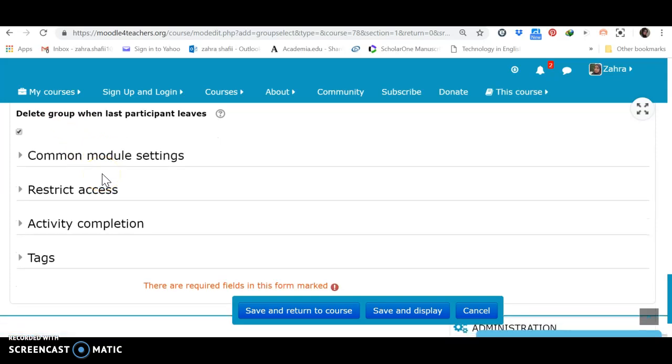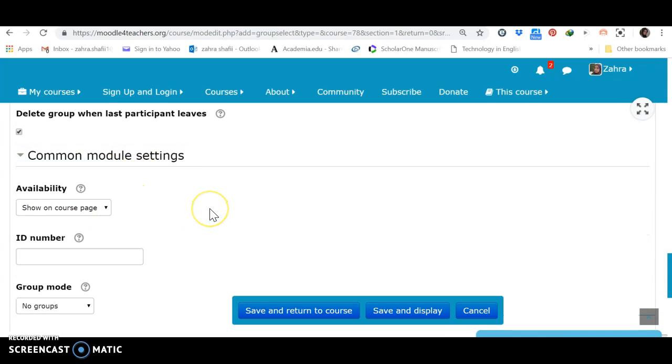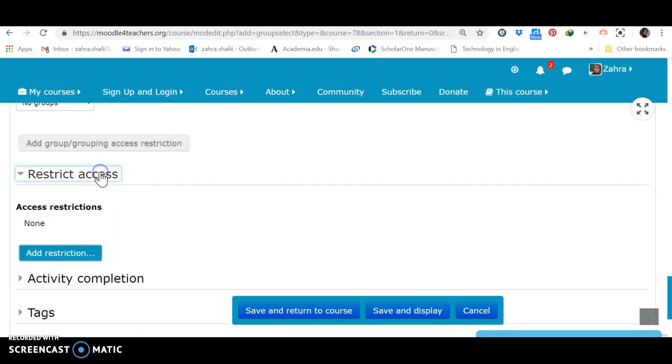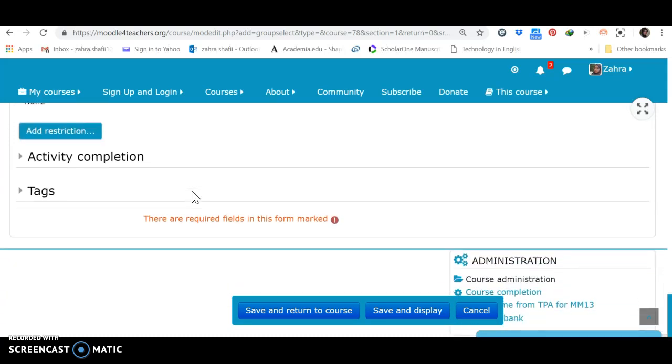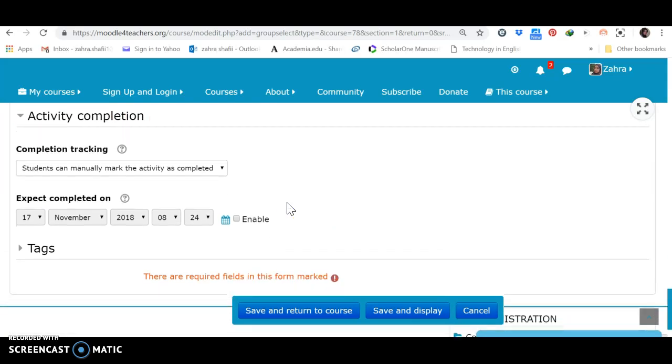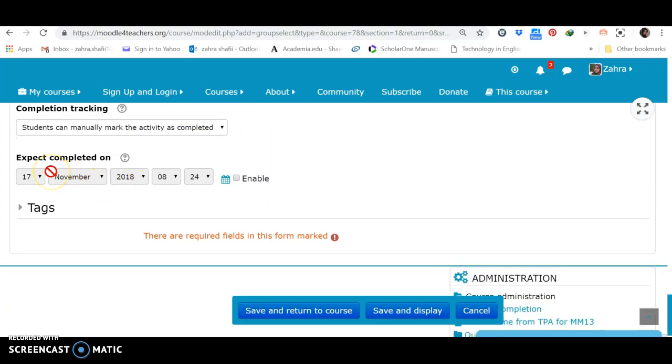Again, we've got some common module settings and restrictions and activity completion settings. Yes, I want it to be shown on the course page. And restriction, since it is the first activity on this page, it cannot be restricted by any previous one. But if I want another activity, it can be restricted based on completion of this activity. Activity completion conditions: students can manually mark the activity as completed or not. Yes, let students manually mark it. And we expect this activity to be completed as we assigned above on the 20th at this time.